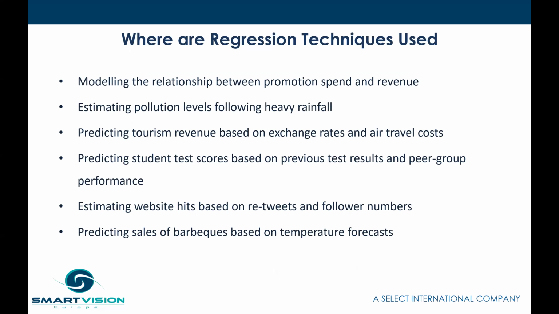So where are regression techniques used? Well, they're used where we're trying to model the relationship between things like promotion spend and revenue. So if we spend a lot of money on promoting something, and we've got some historical data around that, we can estimate how much revenue we're going to generate.